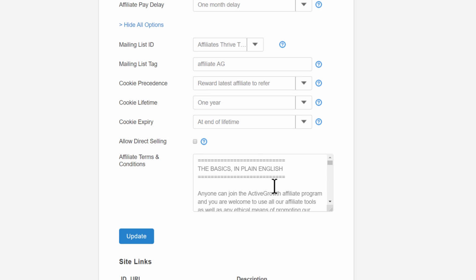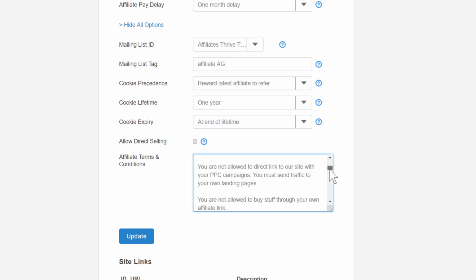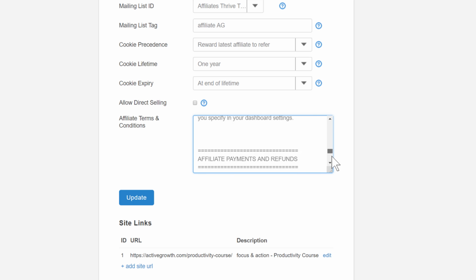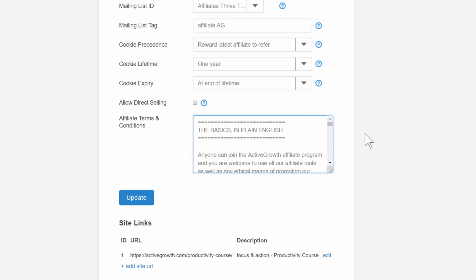I think the most important thing here is that you have a plain English description of what you expect from your affiliates. Officially, I recommend that you get a lawyer to draft all of your legal documents and so on, and that would be part of it.